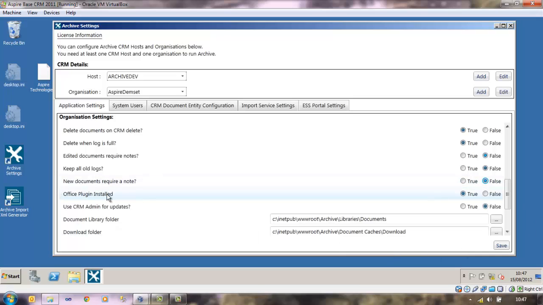Office plugin installed. This determines the name of the download file name. If the Office plugin is installed anywhere, this has to be true. Otherwise, the download file name will not give Office enough information to determine what file it is. Use CRM admin for updates. This should never be set to true. This is a development option only.